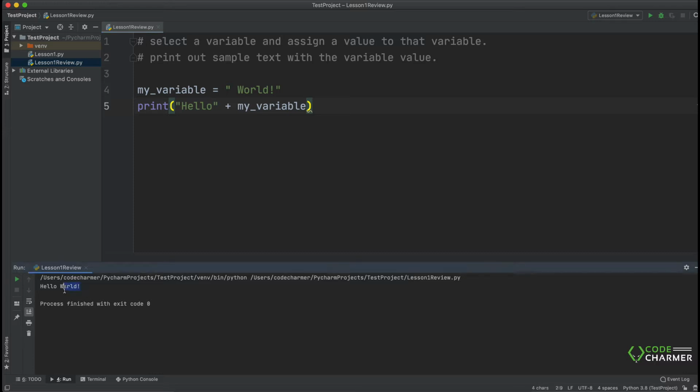All right, there you go. That was the expected output that we were going to see, and we see it on our screen, and we've completed this successfully. Let's move on to our next lesson.